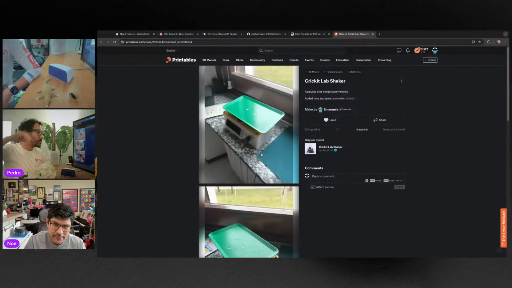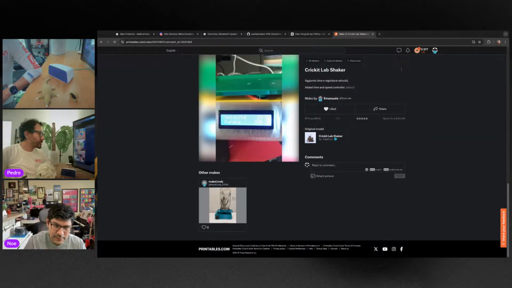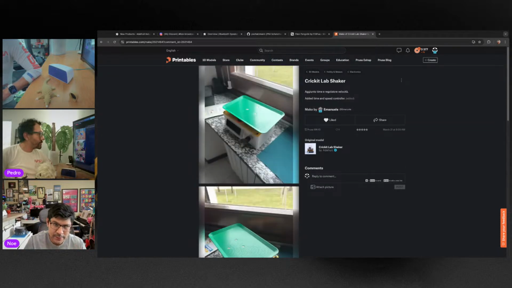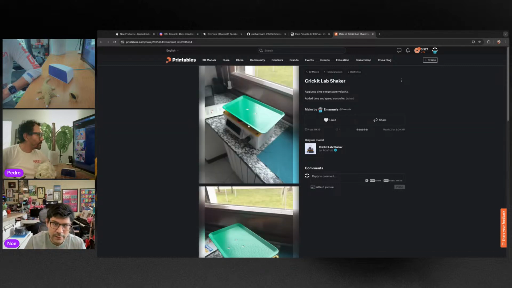We originally designed this so that we can agitate a 3D printed, dual extruded model that used PVA support material. That's like Elmer's glue support material. And you have to agitate this thing in warm water. So that's why we created this.